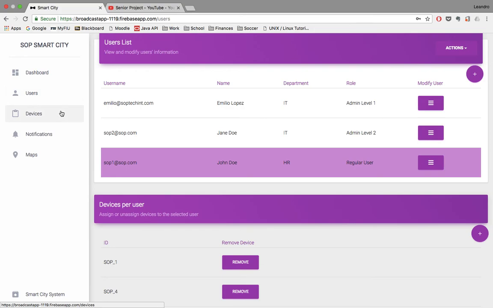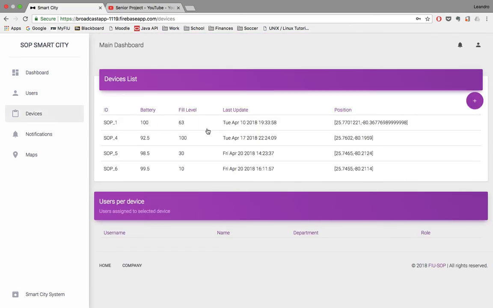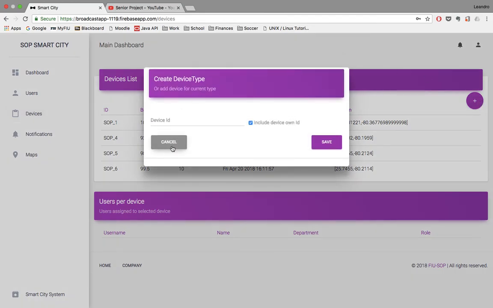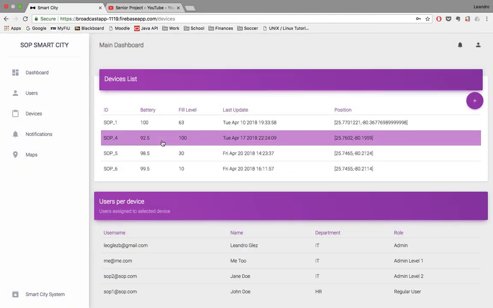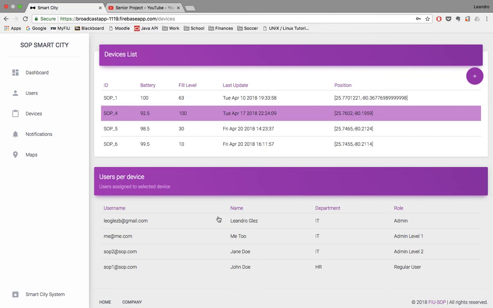Admins also have access to this devices page. In here, they can see a list of all the devices they have access to. Admins can click on this Add button, and they could create new devices. They could also select a device and see all the users with access to the device.